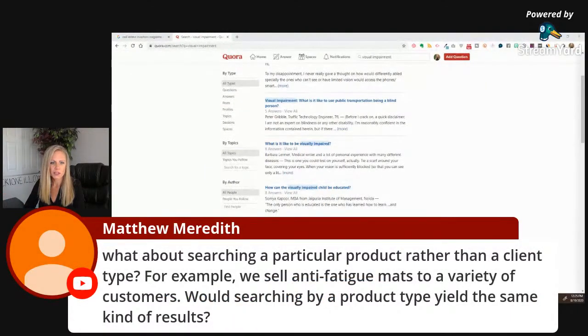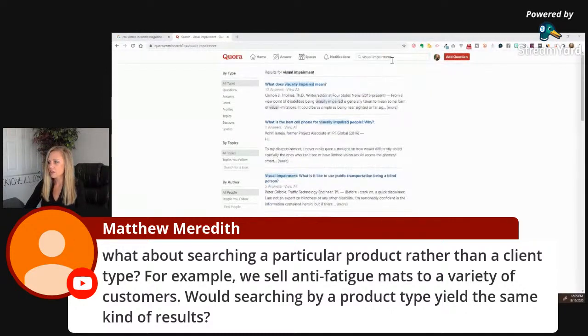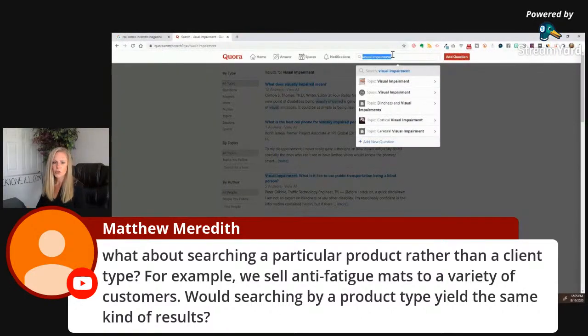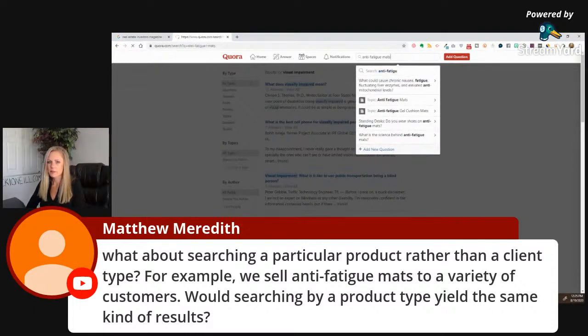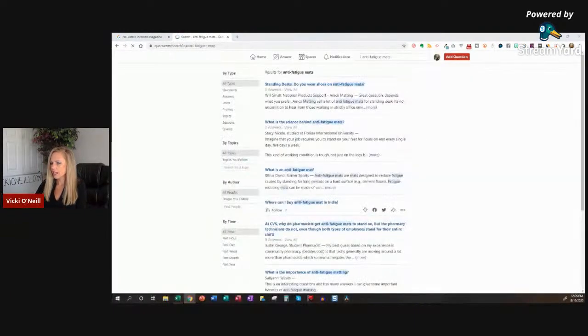Okay, Matt, what about searching a particular product rather than a client type? For example, we sell anti-fatigue mats to a variety of customers. Would searching by a product type yield the same kind of results? Let's give it a try. So let's do anti-fatigue mats. Let's see what happens. See what we get here.